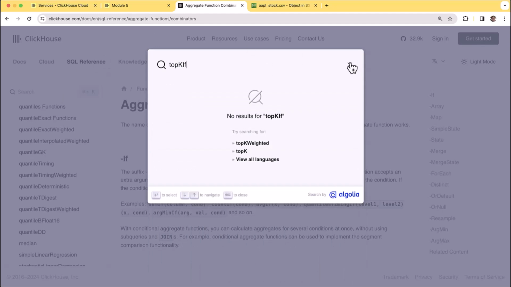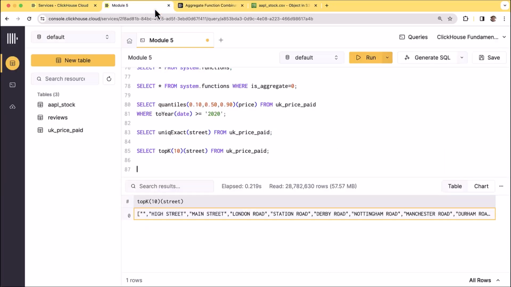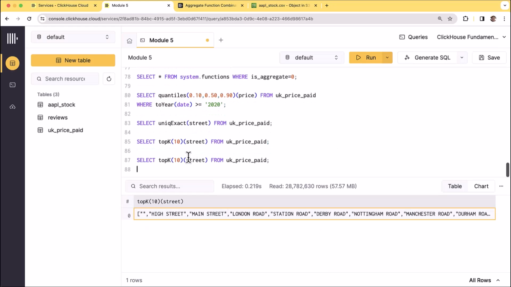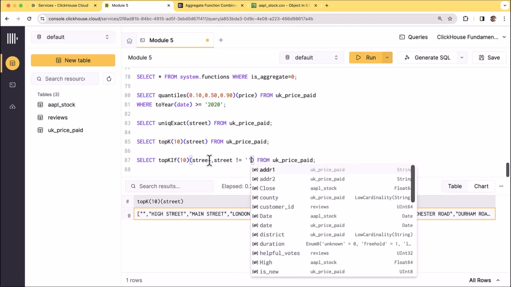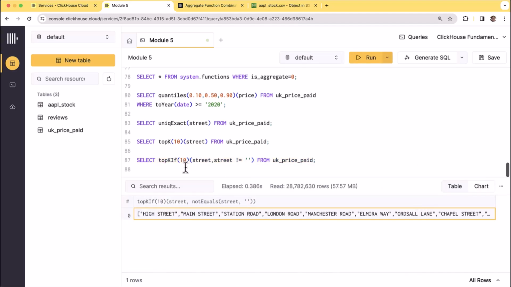It doesn't look like there is a function called topKIf. I want you to realize that there is a function called topKIf if I copy and paste this. And you can absolutely put If there and then add a conditional where street is not equal to an empty string. And then it figures out the top 10 street names, but it leaves out all the empty ones.